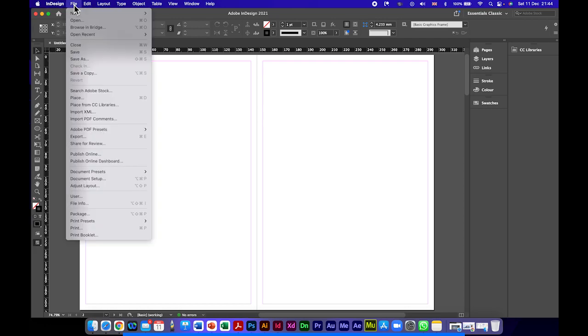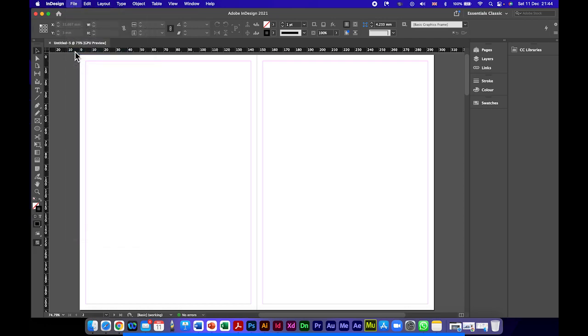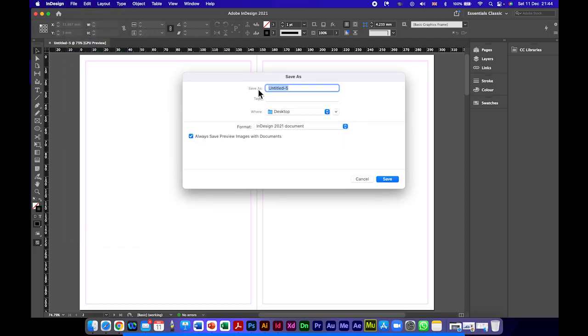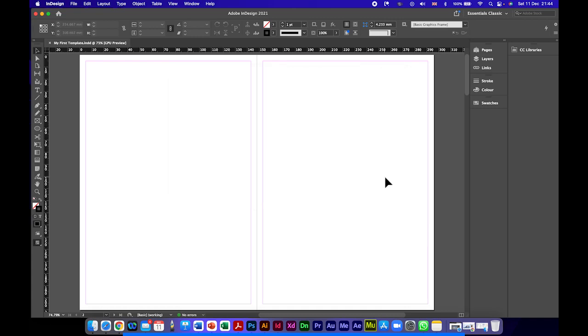So I'm going to File, Save, and in this case I'm going to rename my file. So I'm going to put here my first template. Once I'm done with it, I'm just going to click Save. Make sure you give access to your computer if it asks you to do so the first time of using InDesign.